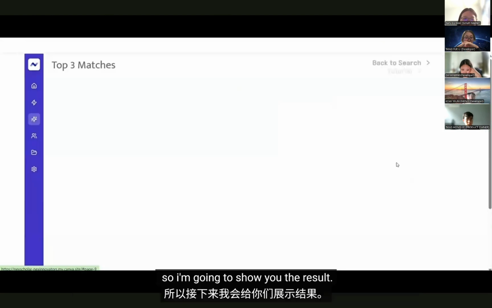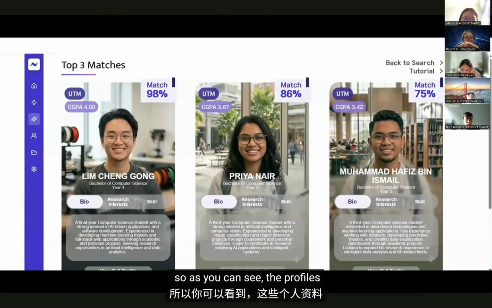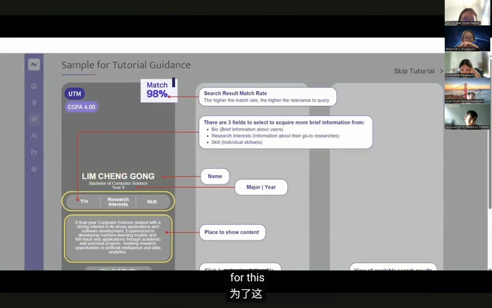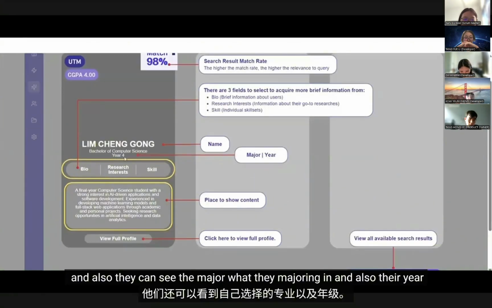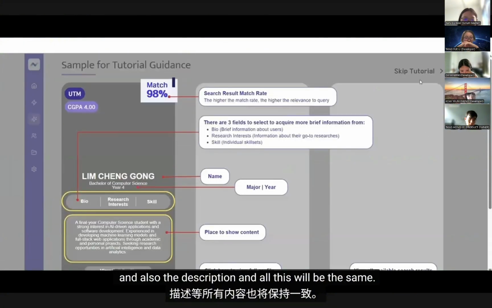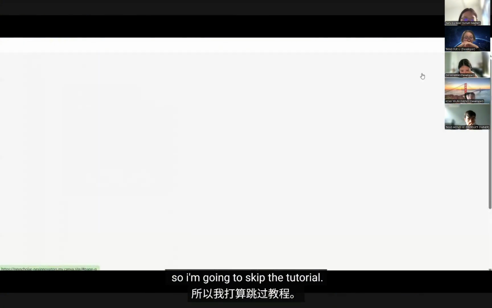Okay, so I'm going to show you the result. As you can see, the profiles now are students instead of the lecturers, which I showed earlier. I'm going to show you the tutorial. Again, the match rate, all of this will be the same, except that the lecturers can select the bio, the research interest, or the skill. They can also see the major, what they're majoring in, and their year. And also the description, and all of this will be the same. So I'm going to skip the tutorial.